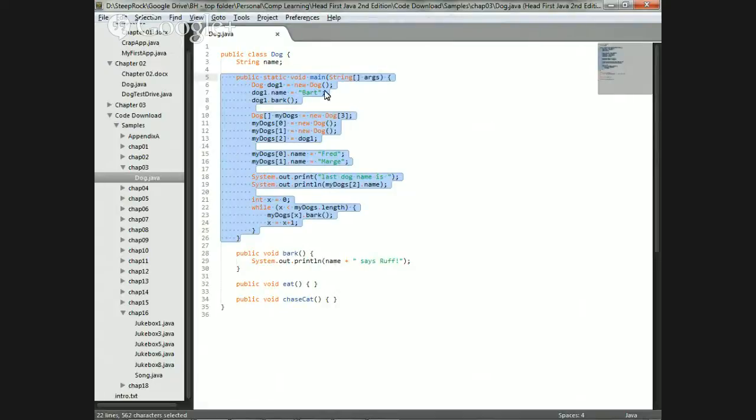Okay, so let's go through it. Let's look at this one. The rest are really invalid. These are just eat and chase cat. We haven't defined what they do yet, so they don't do anything. They can just sit there. They're like placeholders. In other words, we haven't decided what eat will do yet, but we made a method that later on we can fill in.